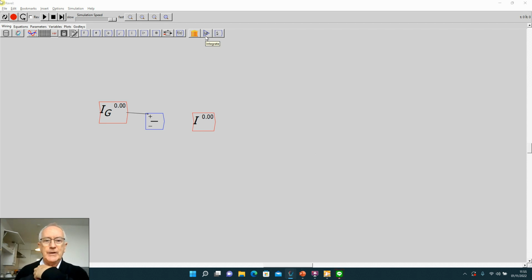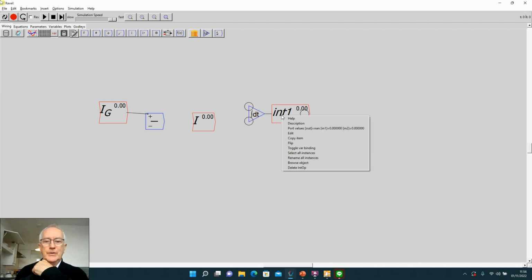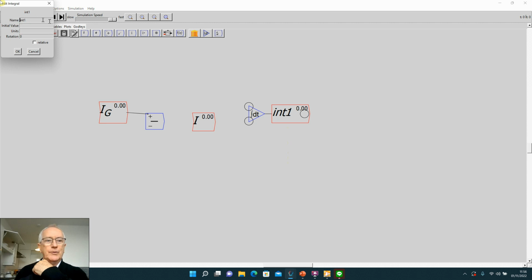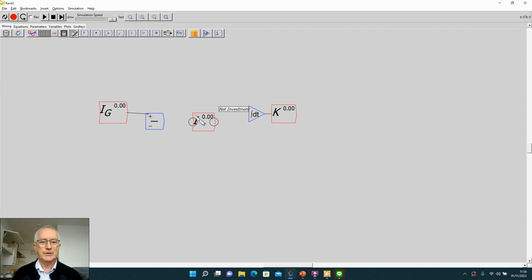Minsky uses an integral block to do what you see other programmers do with bathtubs and stocks and flows defined in a more system dynamic sense. So when you click on the integral DT sign there, you get this little object coming down. You can then edit that. The default name is INT1. I'll just use K for capital there, and now I've got capital at least entered onto the canvas, and now what I want to have is that capital is the integral of investment.